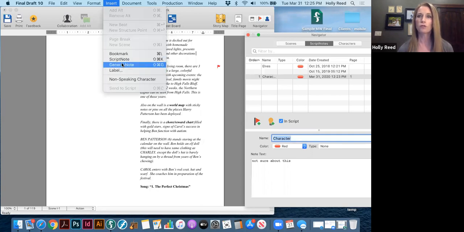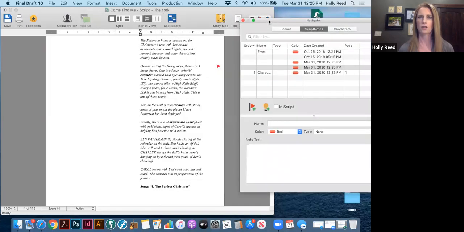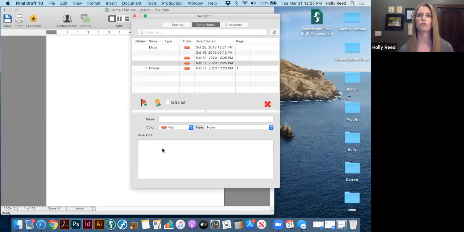A general note is in this same box. So this is a script note with the flag, and this is a general note with the little idea. So this is the same thing. It's just not going to attach to a certain place in the script. It's just a general note that you want to make.